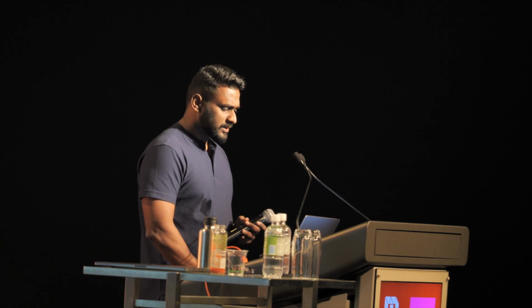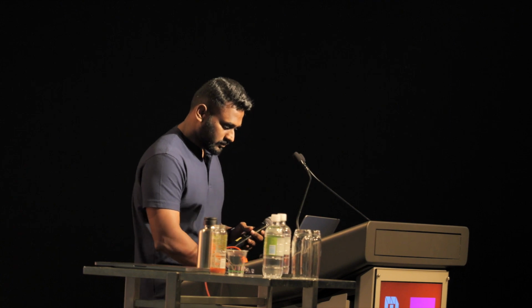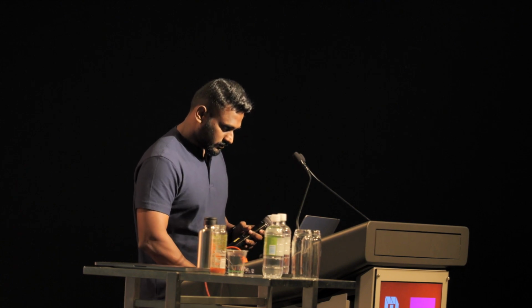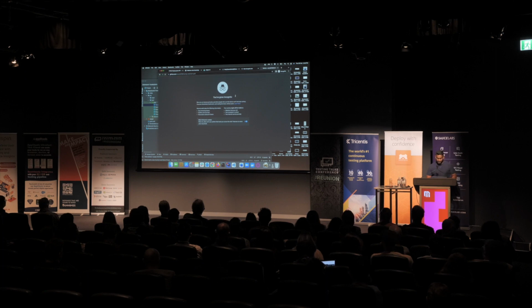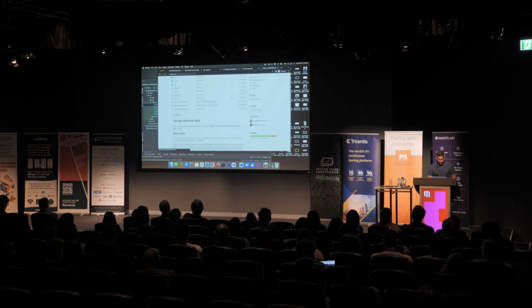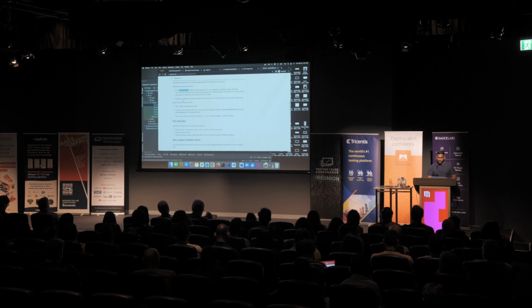So there are two parts to it. I've open sourced a project called Tracing Selenium Grid, and it's available here that you could see. As I said, code instrumentation is one part, and collecting is another. And getting started is very easy, as I mentioned.